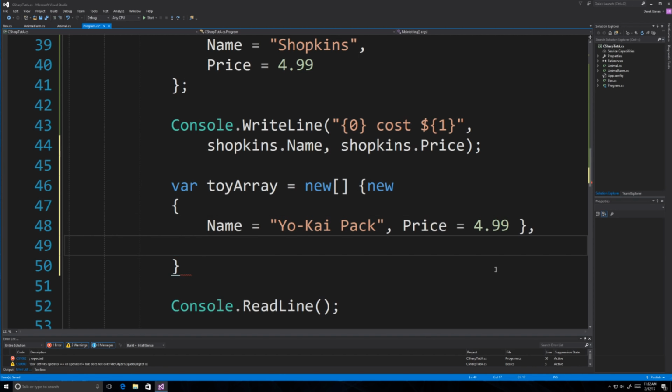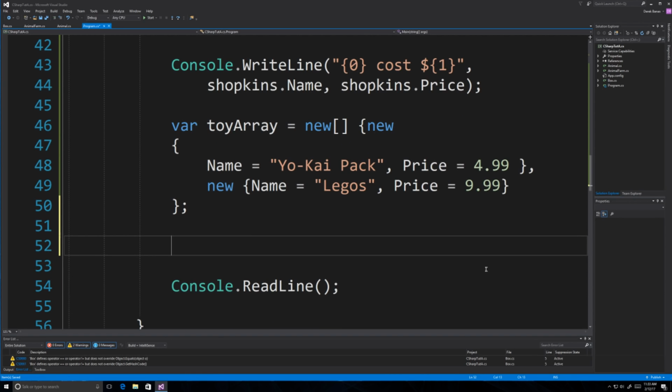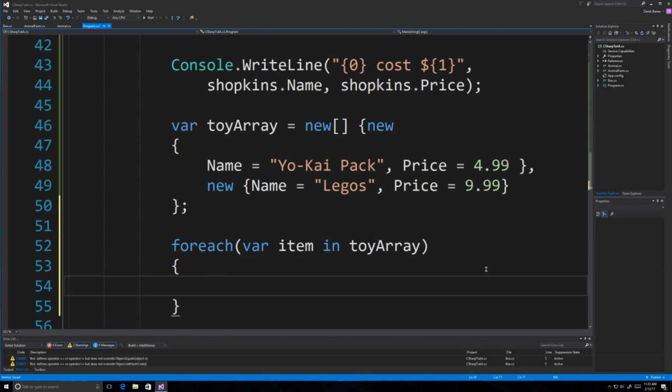And then we're going to do the same thing. We'll go new and define another one. Like that. And name is going to be equal to Legos, and our price in this situation is going to be $9.99. And then come down here, throw a semicolon there. And we're going to be able to cycle through this also. So we'll be able to say foreach, put var inside of there because we don't know what we're working with. And we'll say item, and then in toy array.